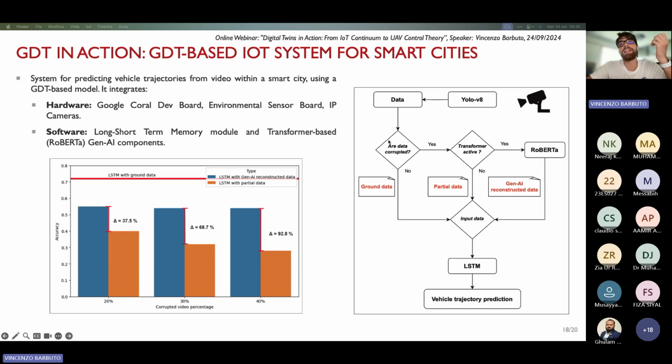So we actually ask if the ground data that we gather are corrupted or not. If not, okay, we can use it as an input. But if yes, in this case, we activate the generative models. In this way, we are able to reconstruct data and give this reconstructed data as an input for the LSTM.